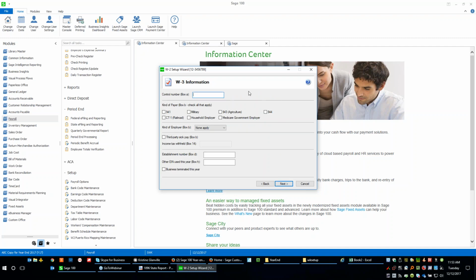It has some W-3 information, so you could put in a control number if you needed to. You can choose what kind of payer you are. Most people are 941, but I do have some clients that might be agriculture or one of these others. You can set your kind of employer. You can put in information about your third-party sick pay, information for your box D and H on the forms, and you can mark if your business was terminated this year.